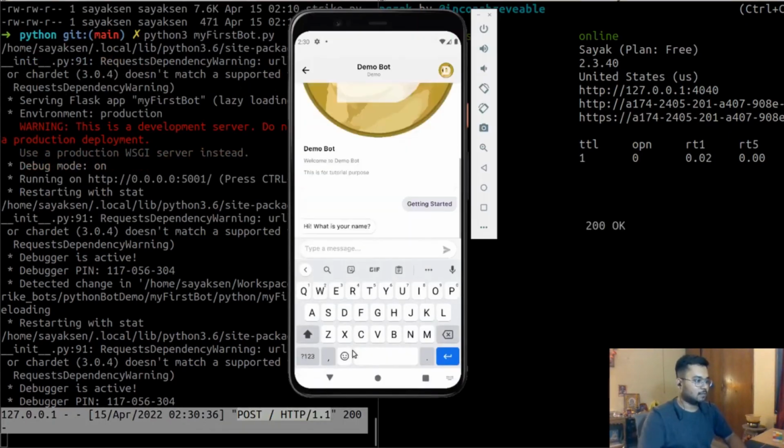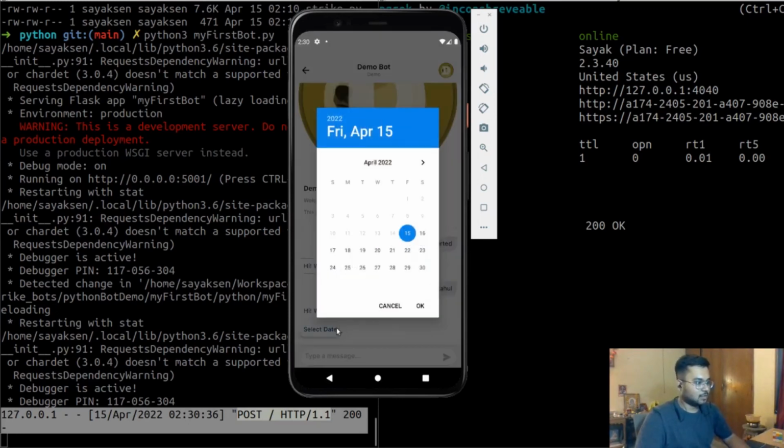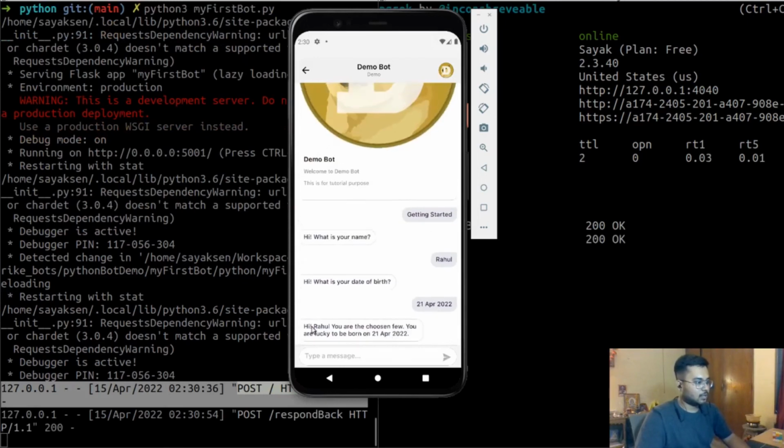So it's asking my name. Let's say I give my name as something. Now I send, it will ask me my date of birth. Let's say I select some date and I click OK. It says, hi Rahul, you are lucky to be born on this date. And that's it. You created your backend.